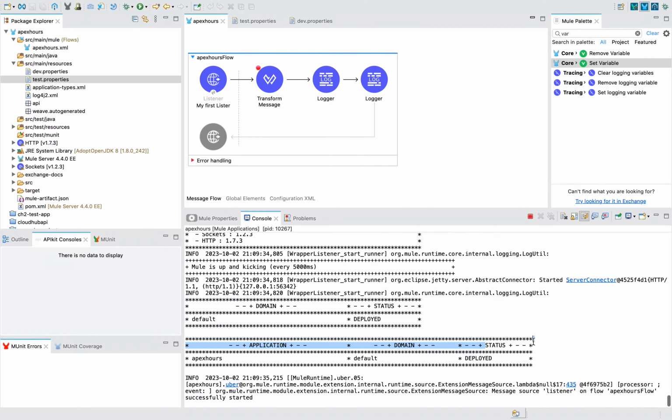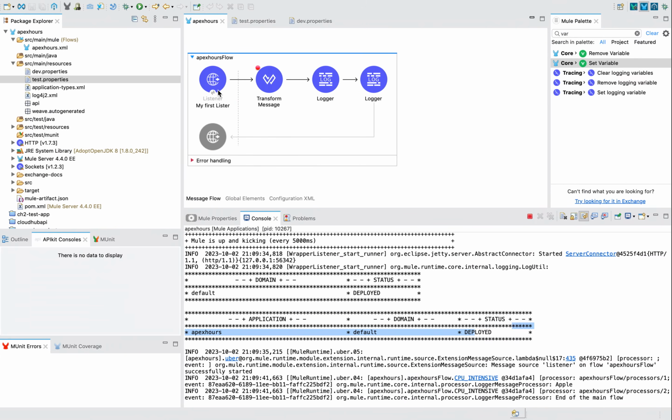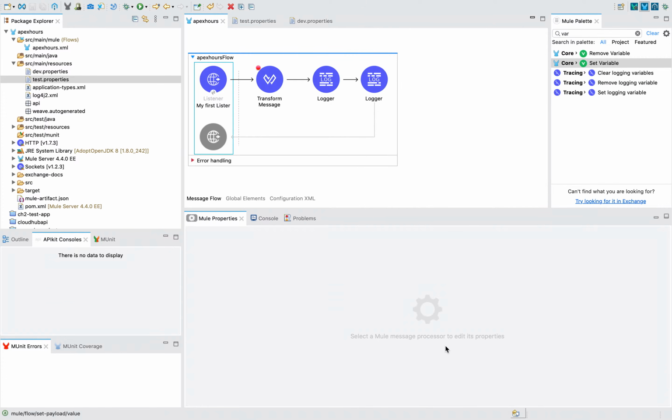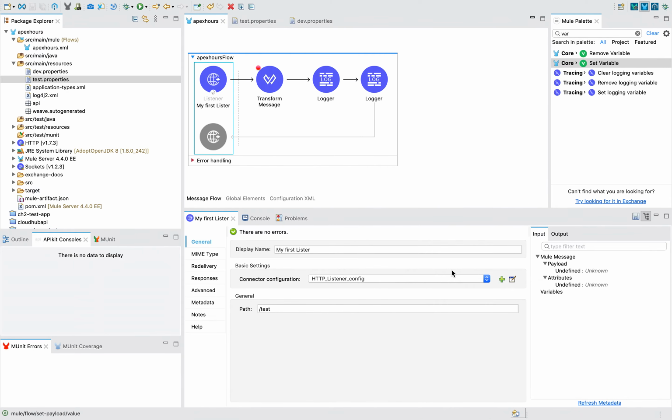Now you can see that the status is deployed. If you go to the Postman collection and send it, you get hello world Shravanlingam. Here I am defining 8081, but in the connector configuration you have already seen that we are externalizing the property with http.port. So like this you can do.